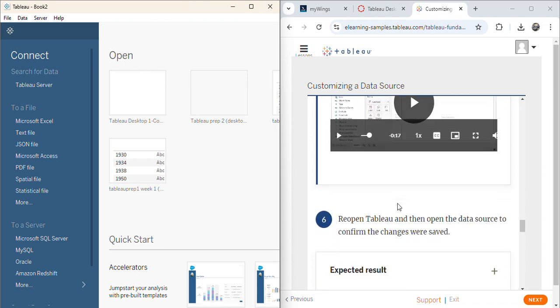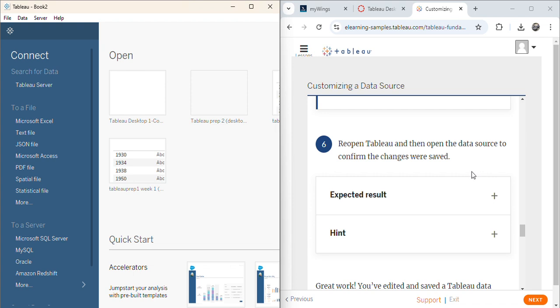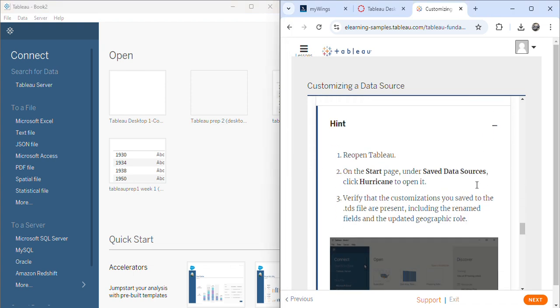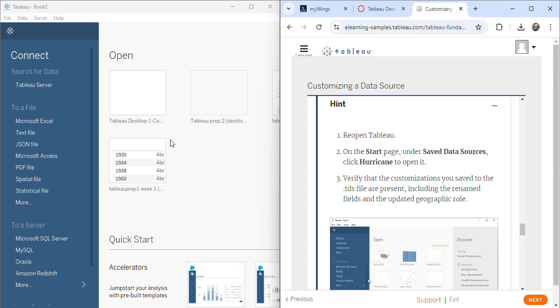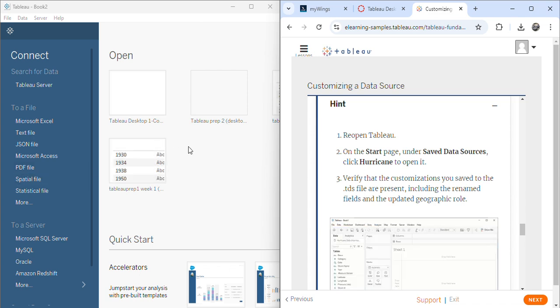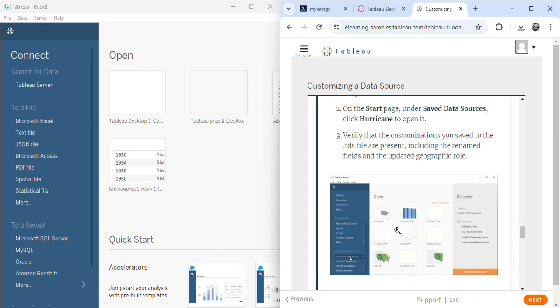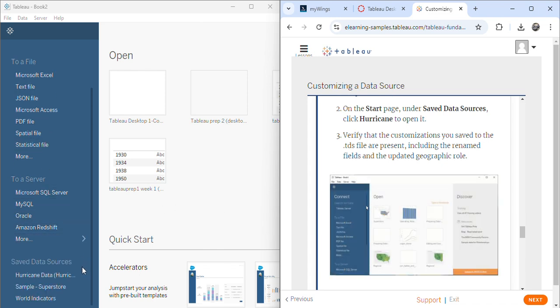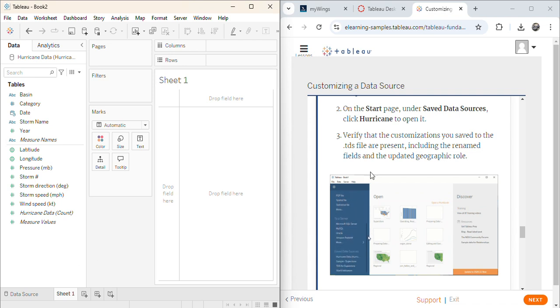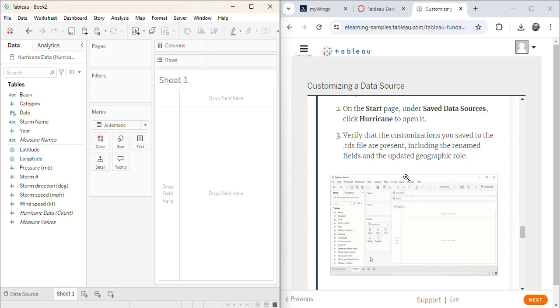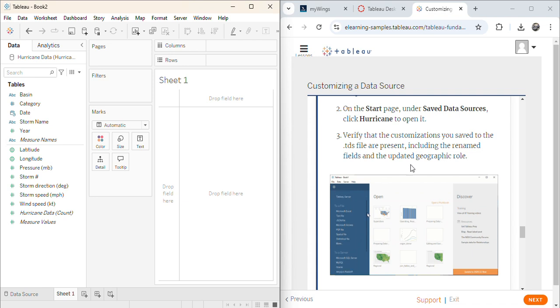Alrighty. Reopen Tableau and then open the data source to confirm the changes were saved. On the start page under Saved Data Sources, click Hurricane to open it. Verify that the customizations you saved to the TDS file are present, including the renamed fields and the updated geographic role. Yep, Latitude, Longitude.